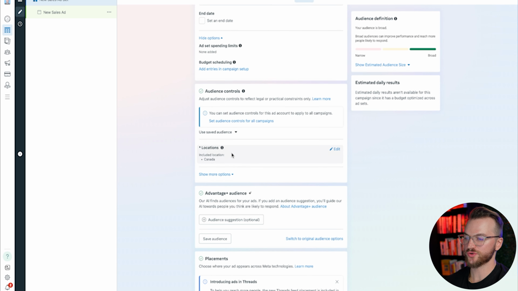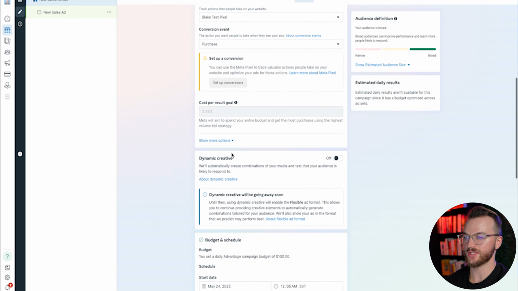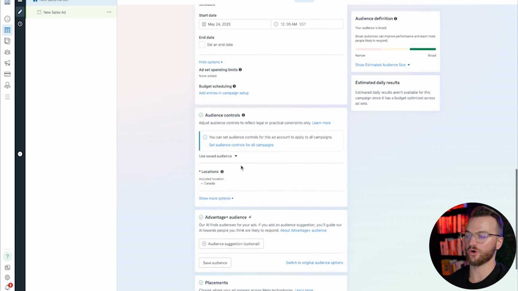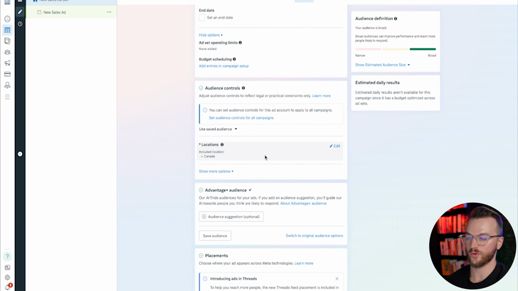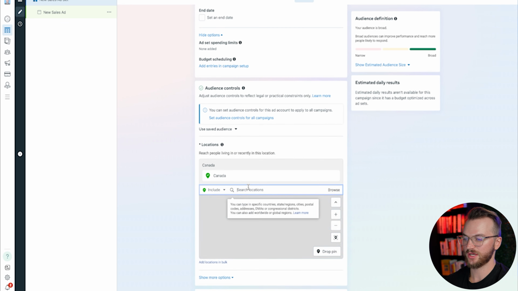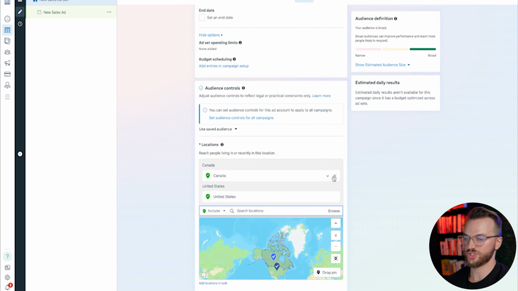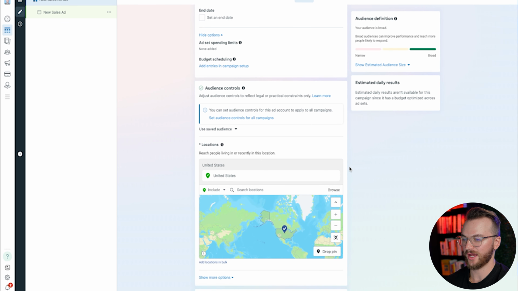Now, audience controls right here. Like I said, this is where the ad set really comes into play. So we selected our conversion event, we selected our pixel here at the ad set level, and now we're also doing our targeting. So we have our location right here. What we can do in this case is select different countries. So I currently have Canada set. I could also target the United States. So let's say I just want to target the United States. I'm going to remove Canada from that.